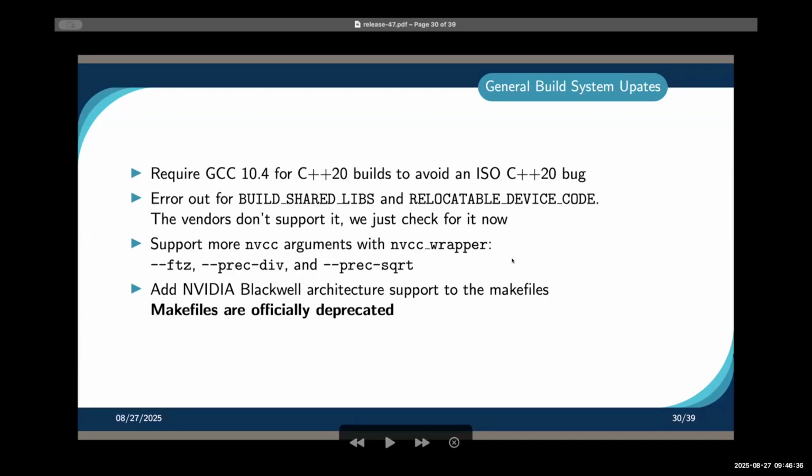We are now diagnosing at configuration time if you're attempting to use a shared build with Relocatable Device Code, RDC. It's something that just doesn't work, but now we try to diagnose it earlier. So you will get an error at configuration time when you run CMake if you attempt to do that.